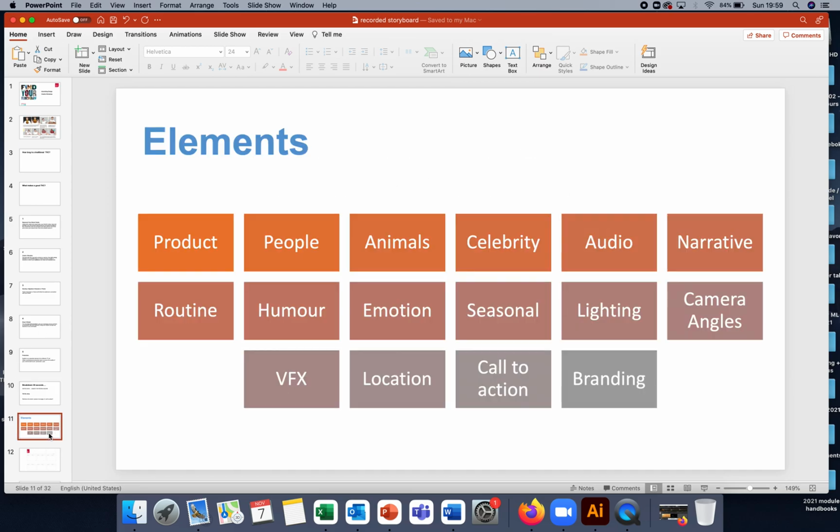And then here are a few elements which you may want to embed into your showreel. So obviously the product, as we said, there may be people, animals, celebrities. What's the audio? So is it raining? Is it in a cafe? Is it in a coffee shop? Is it at home? Is it in school? What is the environment? What's the narrative? Obviously, what story? Is it routine?